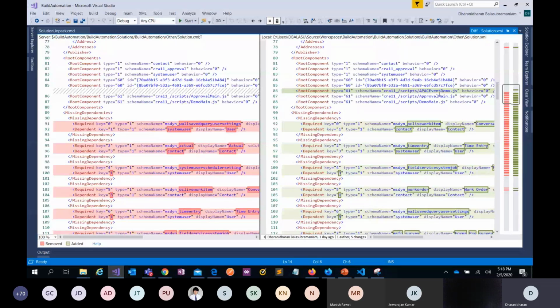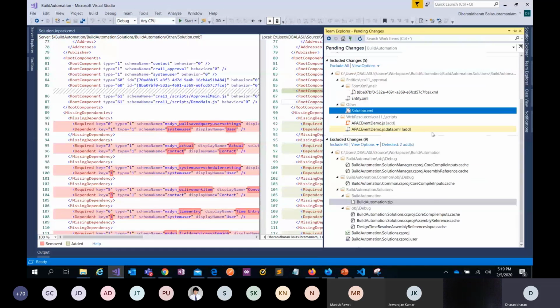For example, if developer 1 and developer 2 are working together, and I am working on the unpack event demo, and there is one more developer who has worked on another user story and added one more JS file, then we'll be able to see the other JS file over here, but we should not include his changes. The developer needs to make sure he's including only his changes associated with this user story. That is the thumb rule in this process. So once this is done, I will just do the check-in.